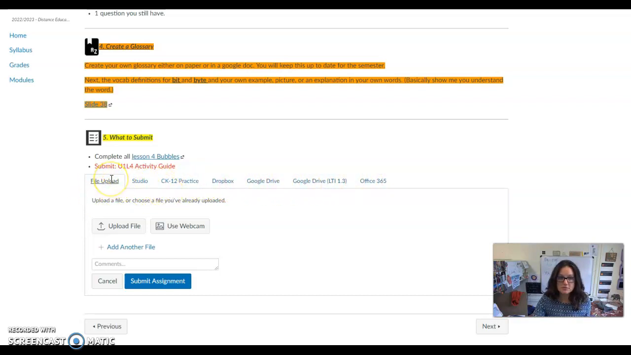So frequently you will use File Upload. Sometimes you may use Canvas Studio. Dropbox, I don't know that we use that one so often. Office 365 you might use, but you'll probably most likely be using Google Drive.